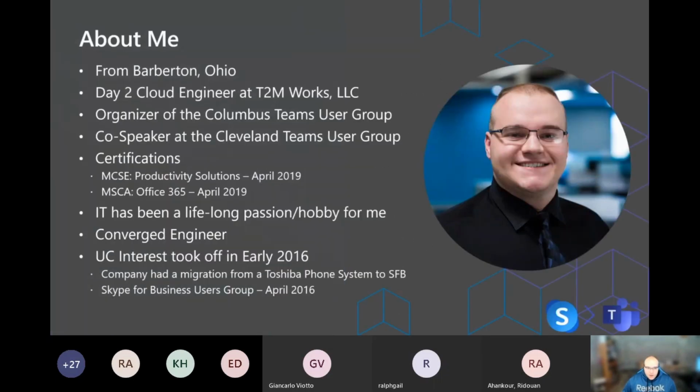As an introduction, I'm from Barberton, Ohio, and I am a Day 2 cloud engineer at T2M Works, formerly Time to Market, if you knew that name. I am the organizer of the Columbus Teams user group, which is part of the national user group at teamsug.com. I'm also a co-speaker at the Cleveland Teams user group with Dustin Miller. I am an MCSE and MCSA in Office 365, and IT overall has been a lifelong passion and hobby for me. I consider myself more of a converged engineer than just static UC, as I can handle anything from networking to infrastructure to servers to talking with business leaders and so forth.